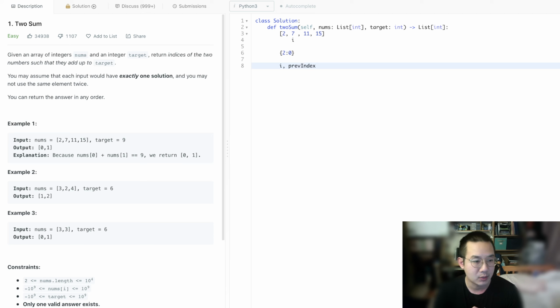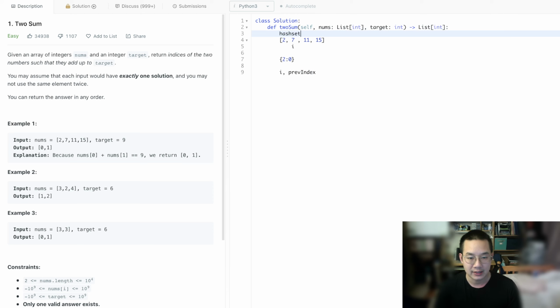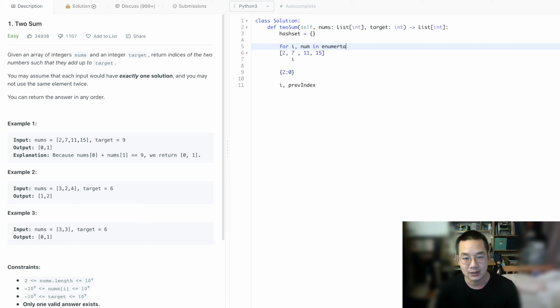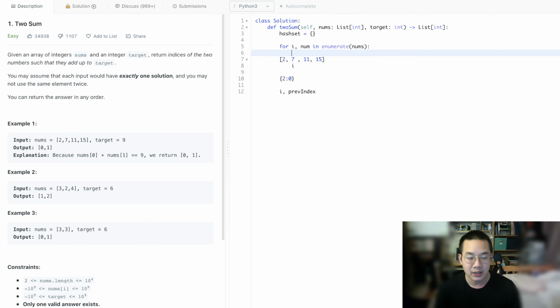So this requires us to think ahead about how we will store the numbers and the indexes that we need. So let's try it. Let's say hash set is equal to a dictionary. Then for i and num in enumerate nums. Theoretically, this will take O(n) time and O(n) space because it might fill up the entire hash set, and we will be going through all the numbers.